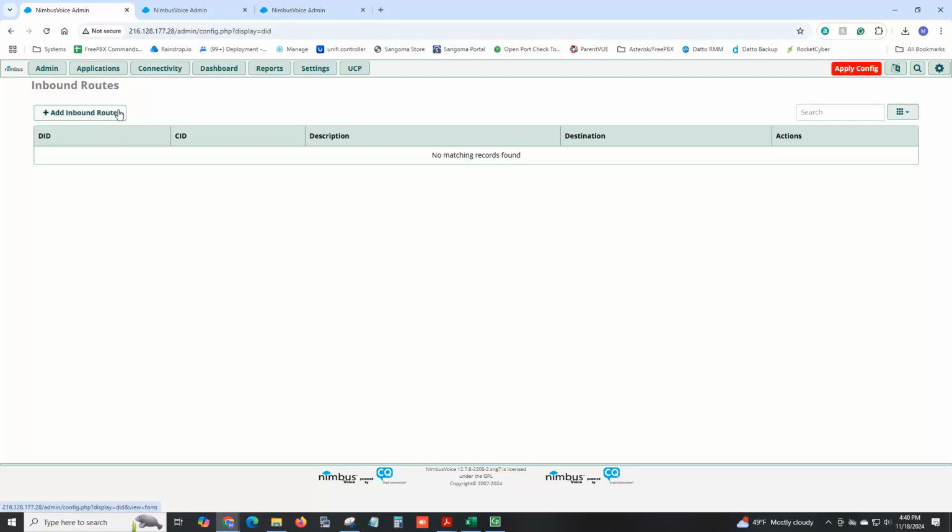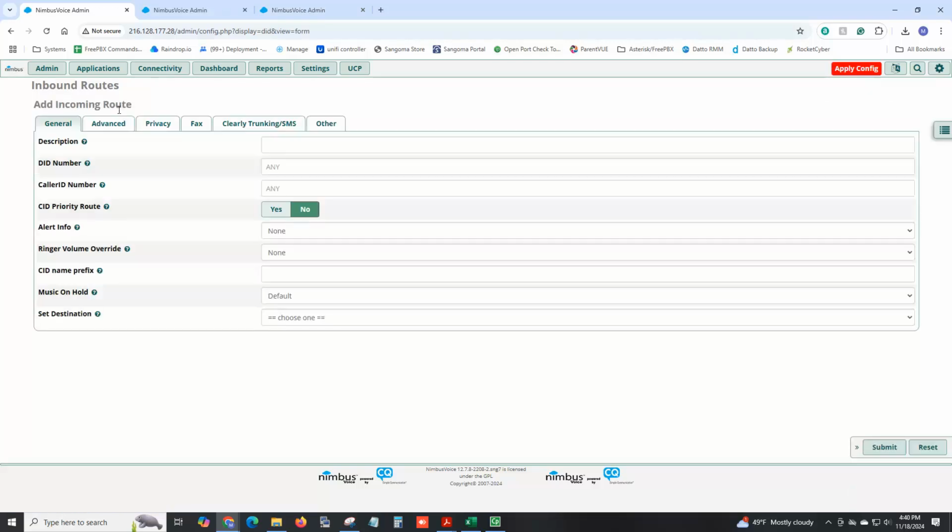So you need to have, for the most part, an inbound route for every DID. So if you've got 3 DIDs, you need 3 separate inbound routes. They can all go to the same place. You don't have to route them different places, but they do need to be made. So give it a name. So we'll just call this main number.